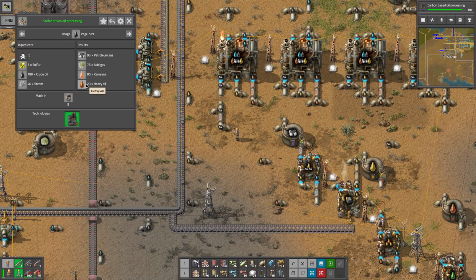Now, technically, I don't know why the petroleum gas will get boosted instead of the kerosene, since kerosene does have sulfur in it, but petroleum gas is a basic hydrocarbon that is just hydrogen and carbon. I guess in this it's used to make sulfur, so maybe.